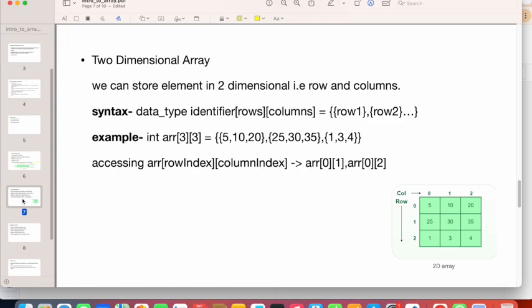For that the two-dimensional array comes into the picture. You know about rows and columns. I hope you all know about the matrix. It's a two-dimensional thing, a 2D array. I'm talking about the 2D matrix only. We can define it with the same type, int arr of 3. This is the syntax for the declaration and initialization both.